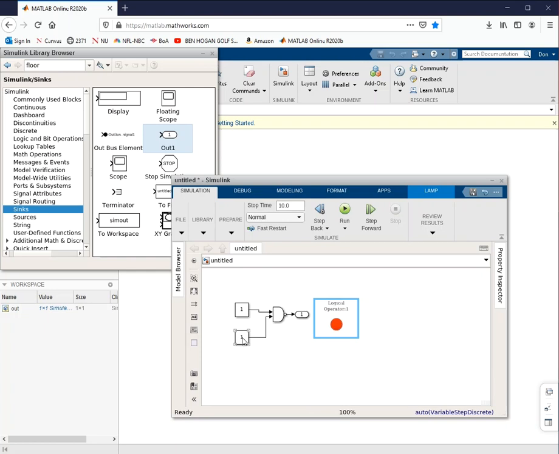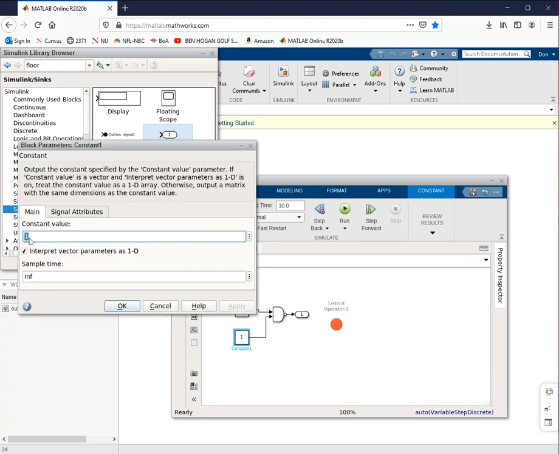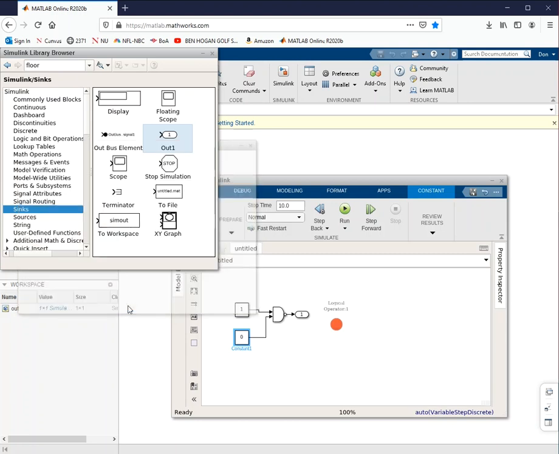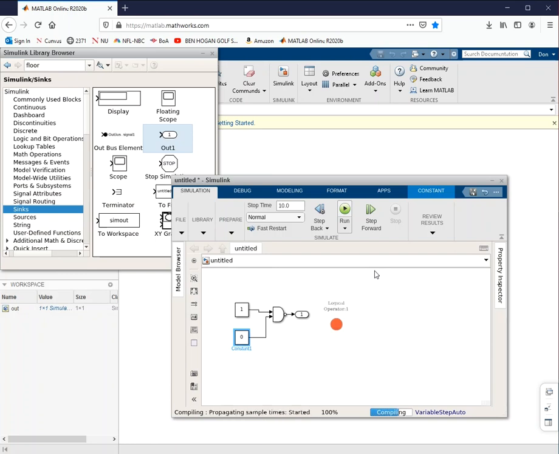And now I can double click on this constant and change one of these to a 0. Any 0 gives a 1 in a NAND gate. And then if I run it again, it's green because it's a 1 now coming out. Okay, so that shows you the use of a lamp and a digital gate and some inputs.